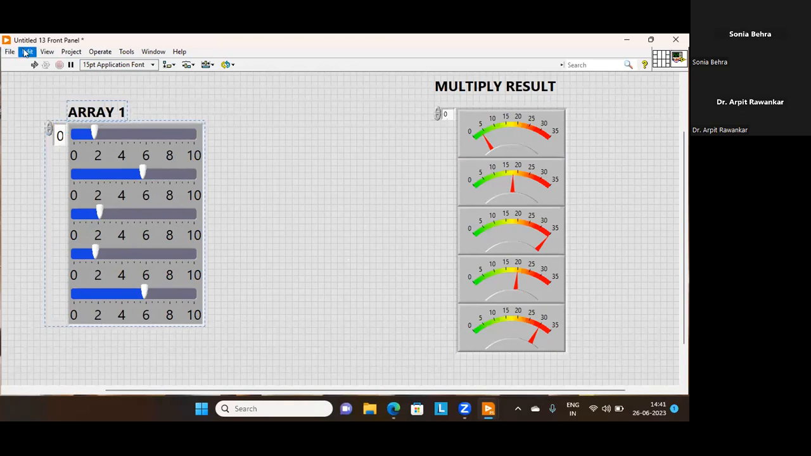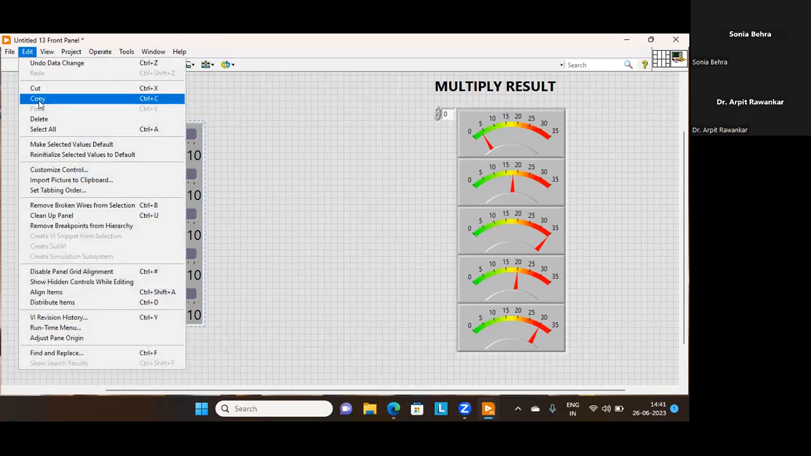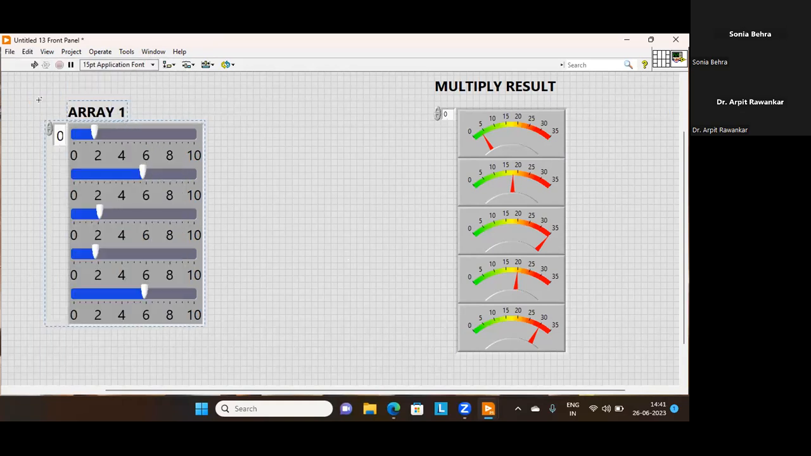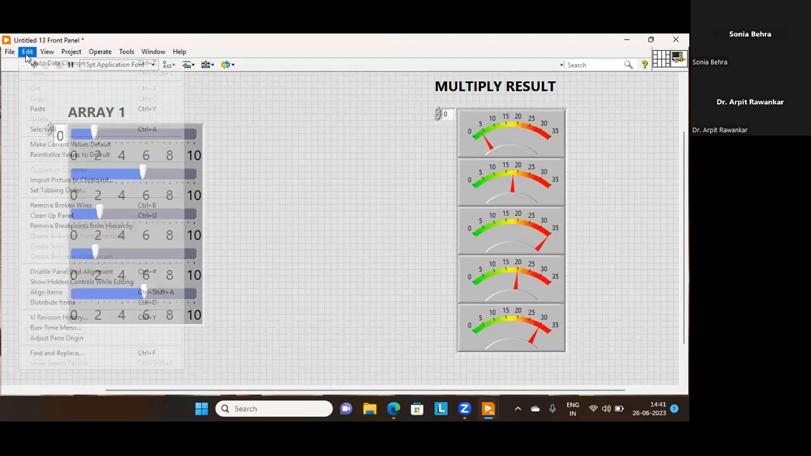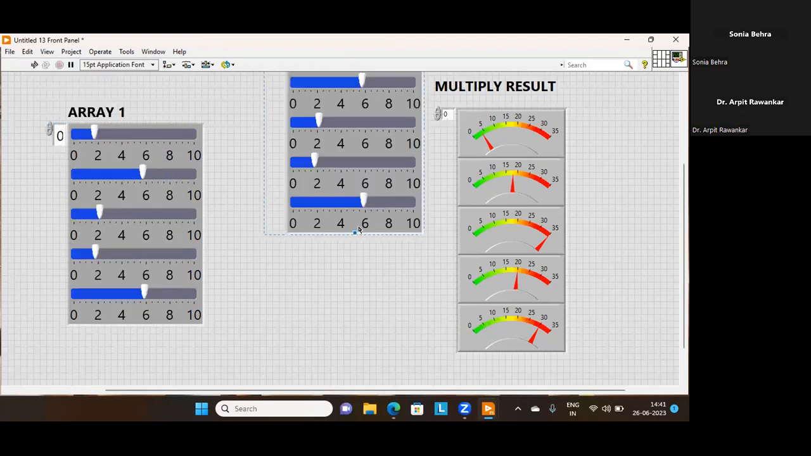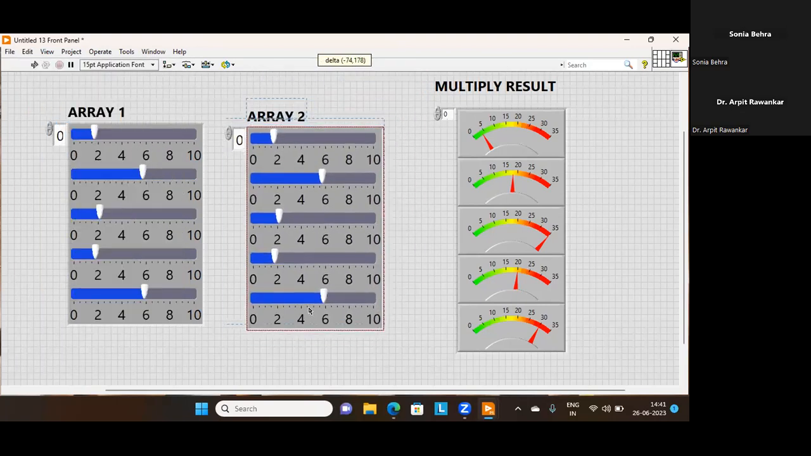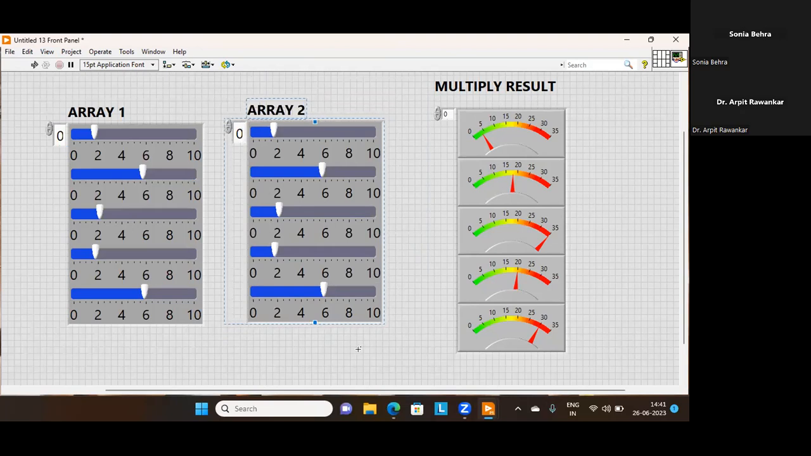Then move to edit. Near file there is an edit. Copy. Now because it is selected, it is highlighted. Somewhere you have to click in the front panel. कहीं पे click कीजिए. तो ये आसपास जो इसका selected area है वो चला जाएगा. Now go to edit and paste. See that another array of similar size and dimensions is generated.